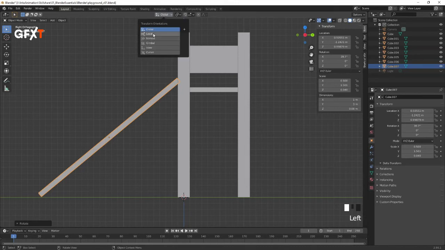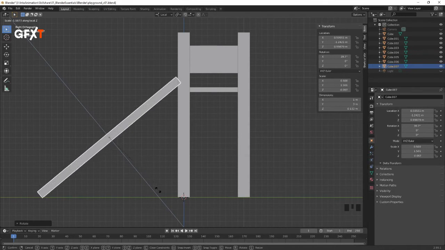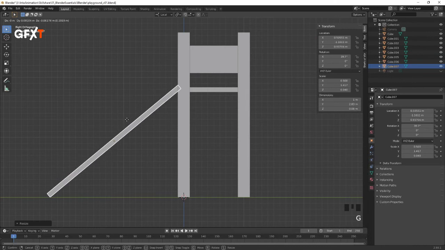So if I change this here to local, when I hit S to scale and I hit Z, you can see now we are scaling just on that one axis. If I hit Y instead, we can now scale just purely along the length. So do that, get roughly to the right size. I can hit G and move this down again. And I'm going to want to rotate this a little bit more.